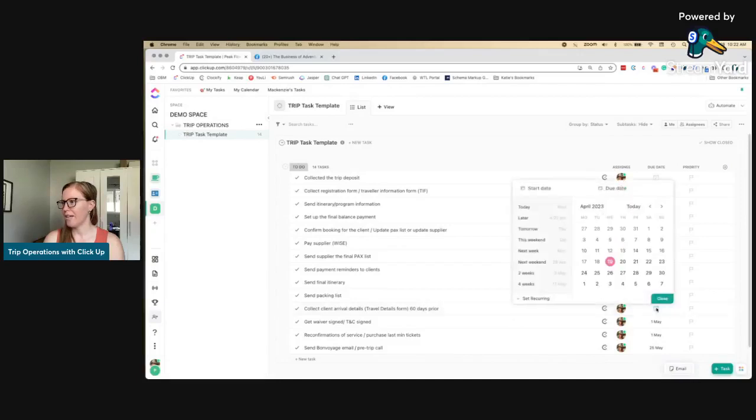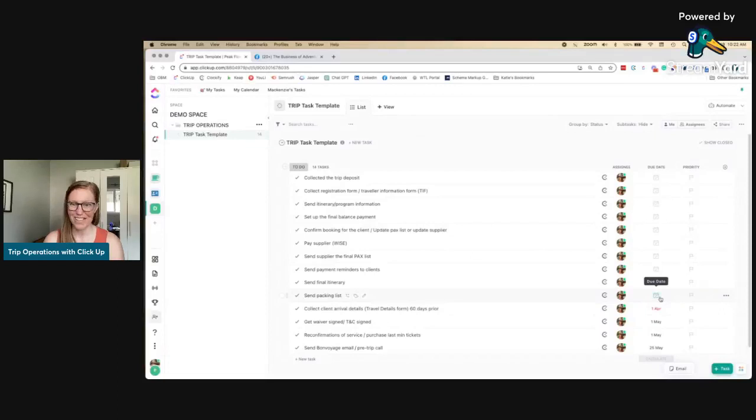Collect client details. That was 60 days prior. So that's now overdue if I haven't done it already. And see how that comes up red? That tells me the system knows, based on the date, that it's overdue. Okay. So then you just kind of work backwards and you assign all the due dates to the trip.